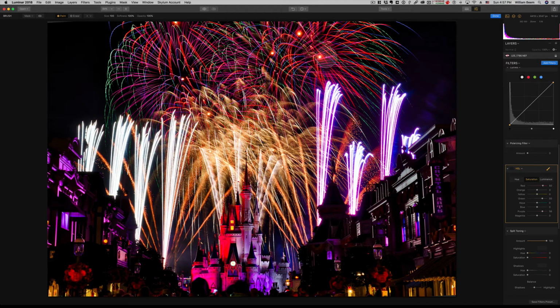And let me hit my bracket key and make that brush just a little bit larger. And I'm just going to brush it in on the colorful part of the fireworks burst. That's the only place I really want it. So that way, those kind of hang out. It doesn't really do much for these white streaks over here, so I'm not going to worry about that.